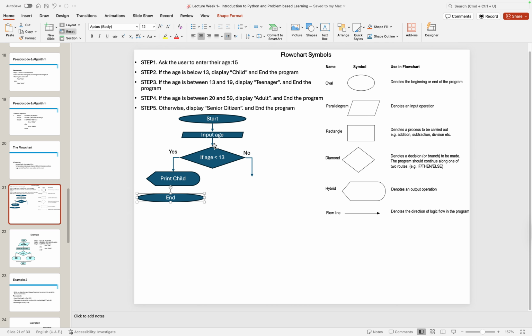I think we should put it in the middle so that the other arrow can go. Yeah, that's a good idea. That's a good idea. Who was that? Extra bonus points for you.